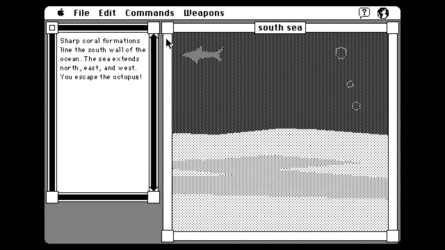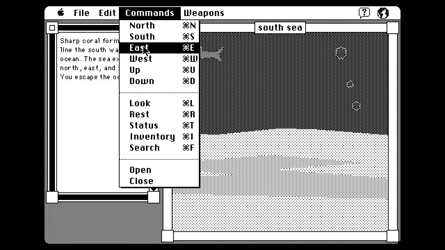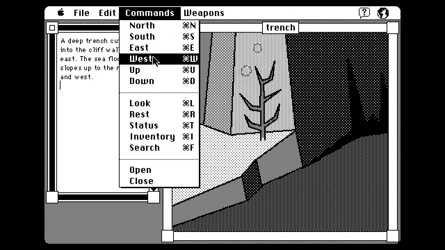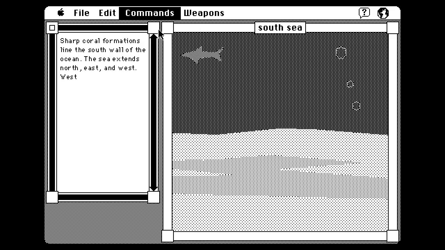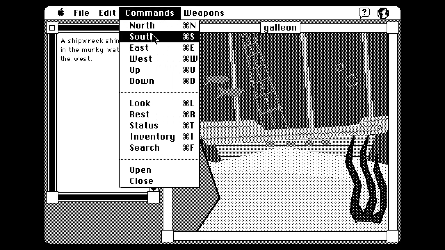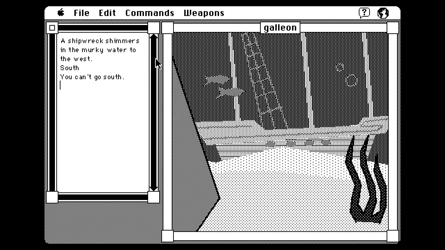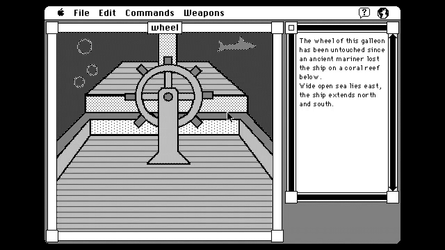Let's go south. Okay, we got away. Let's go east. Alright, we'll try that way. We're going to try the ship way. South to the ship. Shipwreck shimmers in the murky water to the west. Let's go west then. The wheel of this galleon has been untouched since an ancient mariner lost the ship on a coral reef below.